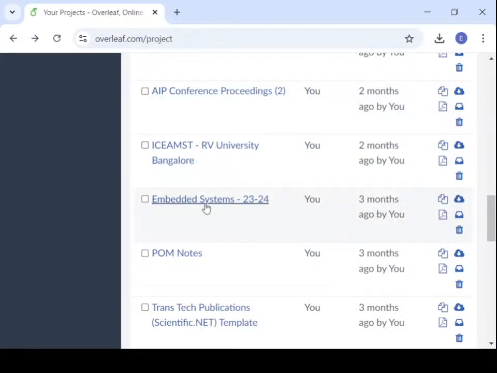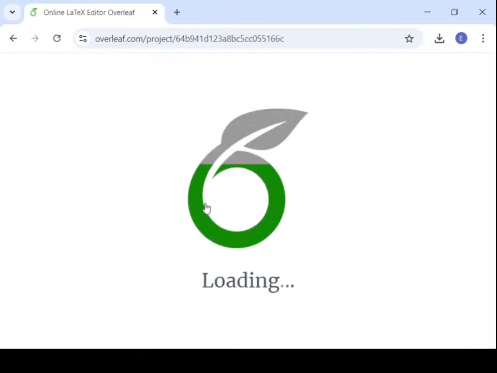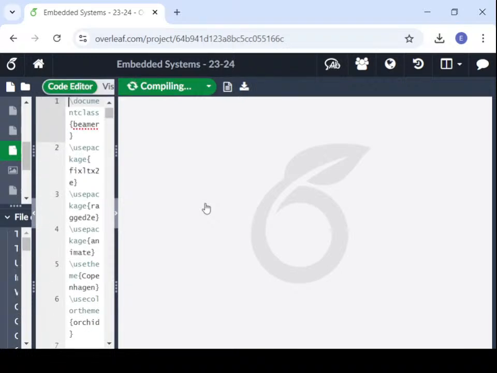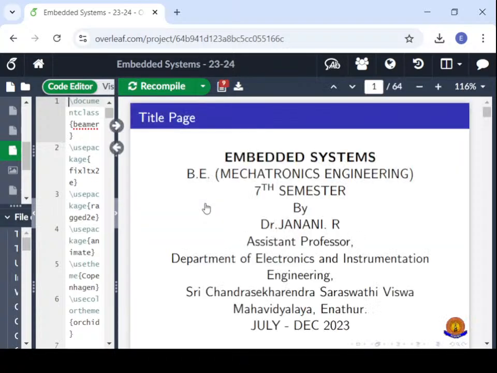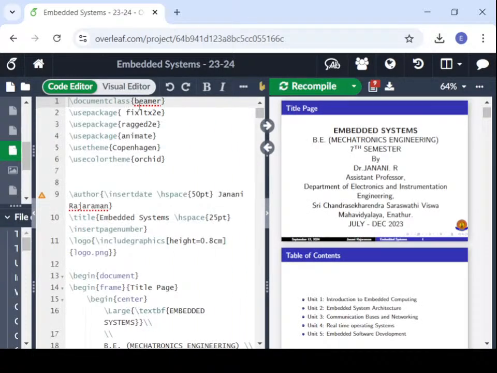work, something called Beamer. Yesterday the class was taken in Beamer only. Beamer is nothing but, instead of article and textbook, if you want to create a PowerPoint presentation, you have to use something called document class Beamer. See, I have given here document class Beamer. Don't worry about whatever else we are using.